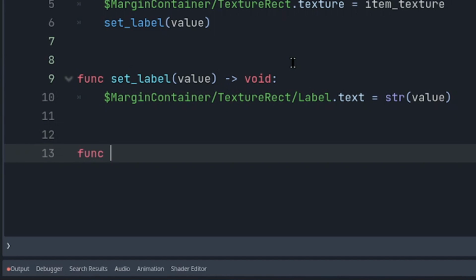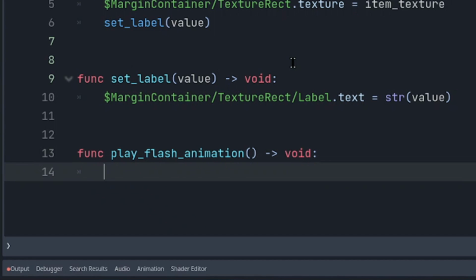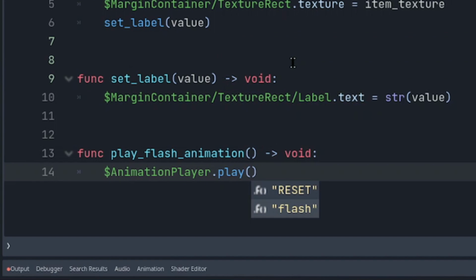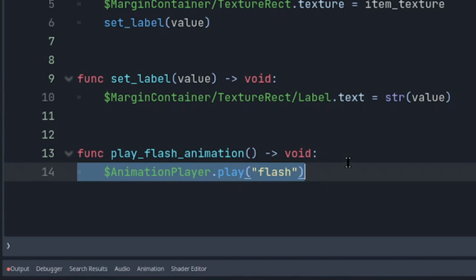Then we'll declare a new function, play flash animation, which other nodes can call to play our flash animation. So animation player dot play flash. Nice.